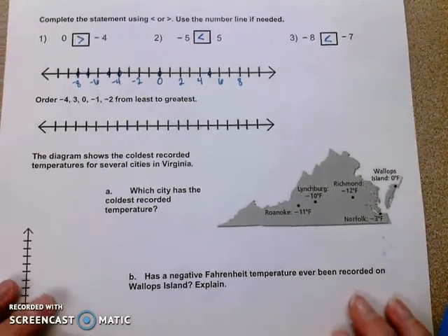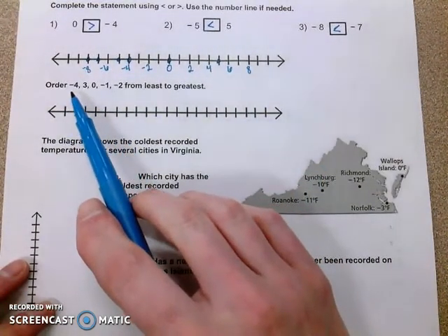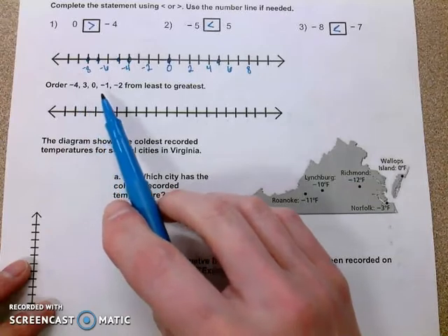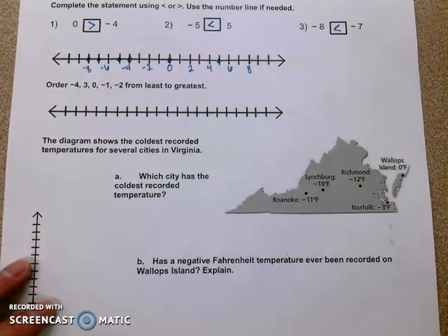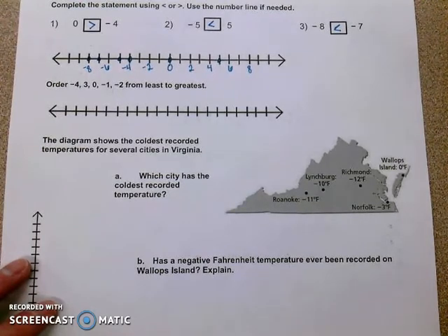Okay, next thing we're going to do, we have 5 numbers here: negative 4, positive 3, 0, negative 1, and negative 2. We're going to order those from least to greatest. So first thing I want you to do is just put those 5 numbers on a number line.